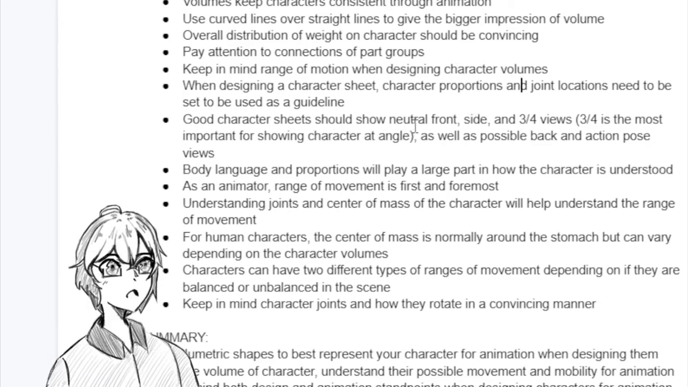Good character sheets should show the neutral front, side, and a 3/4 view, with the 3/4 view being the most important for showing the character at the right angle, as well as possible back and action pose views. This will just help put an image in your mind when you're animating about what your character really is meant to look like, especially this 3/4 view, as most of the time we're not going to be animating from a front and side. They're going to be a little bit more dynamic posing that comes with any angle besides these.